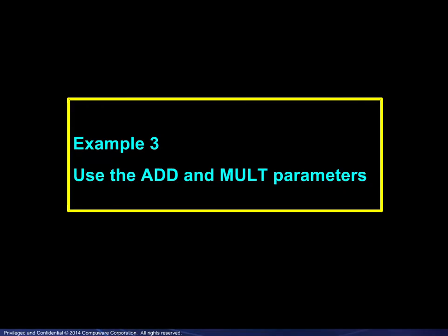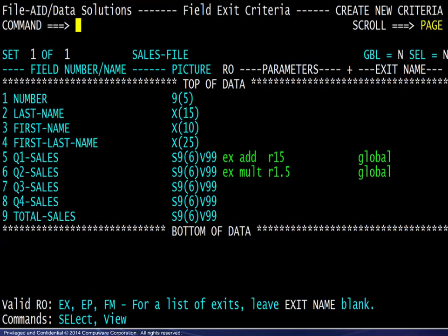In the third example, we will use the Add and Multiply parameters. For this and the remaining examples, we will omit most of the intermediate panels. Here we are requesting to execute the Add operation for the Q1 sales field. The current value will be increased by 15, and the new value will replace the old value. Similarly, the Q2 sales field will be multiplied by 1.5 and again, the new value will replace the old value.